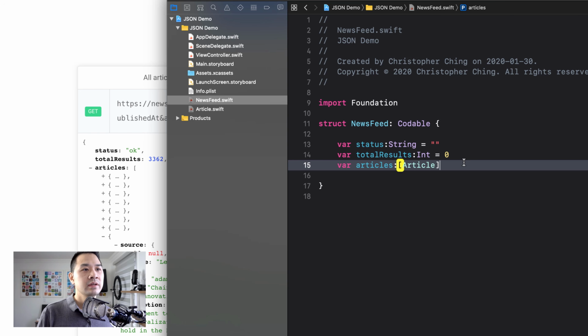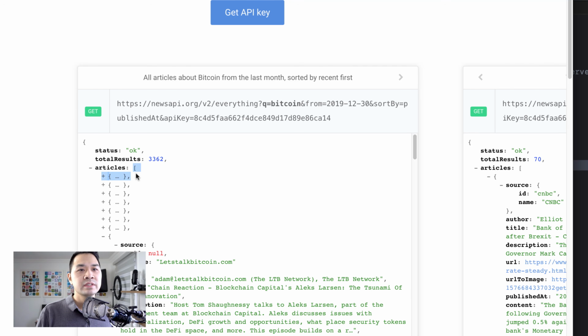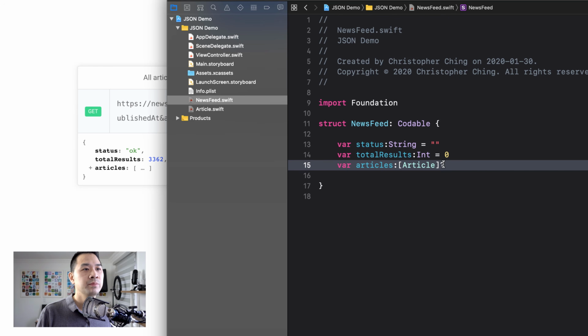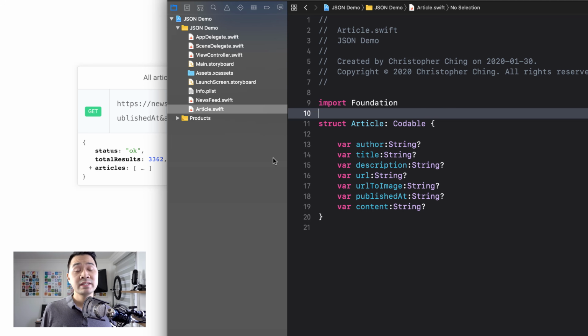So it kind of maps there, and I'm going to make this... I don't know if this can ever be nil or not, the value for articles. So to be safe, I'm just going to make it optional. Okay. All right, so that's basically it.